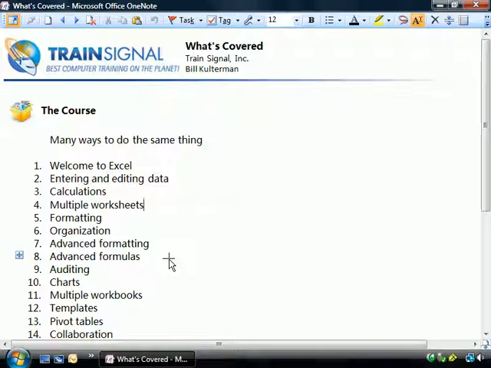We'll cover the more popular advanced formulas and functions that people like to know in Excel, things like VLOOKUPs and HLOOKUPs, the if condition. We'll do a few text functions, and we'll also look at some financial functions, PMT, and a simple little payment calculator. Next, we're going to go ahead and look at auditing.